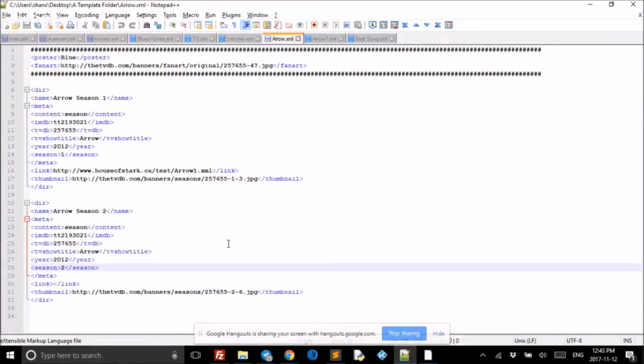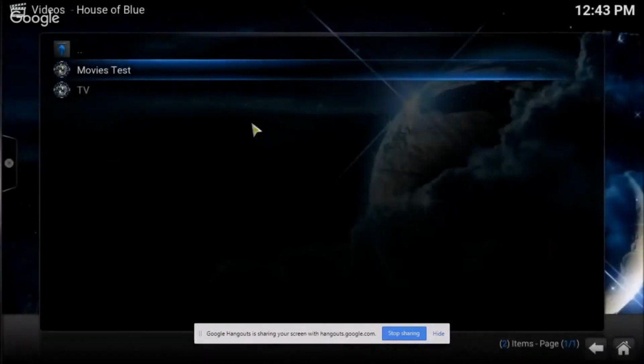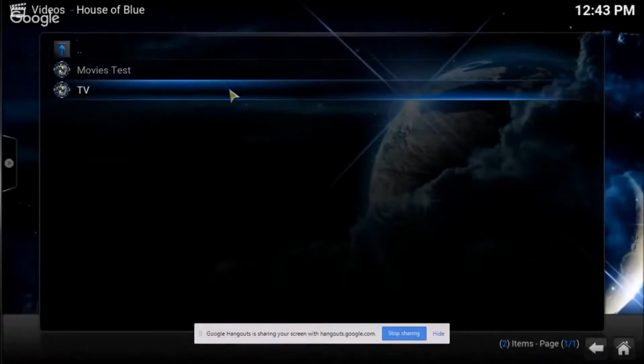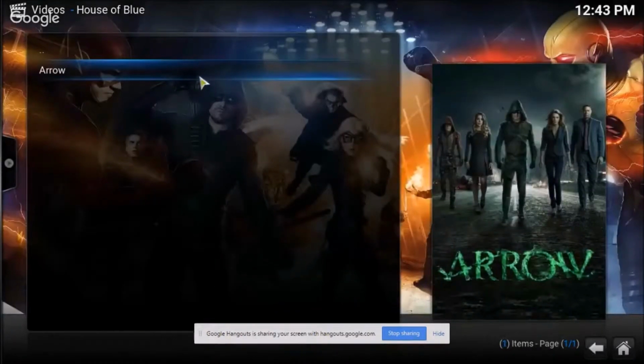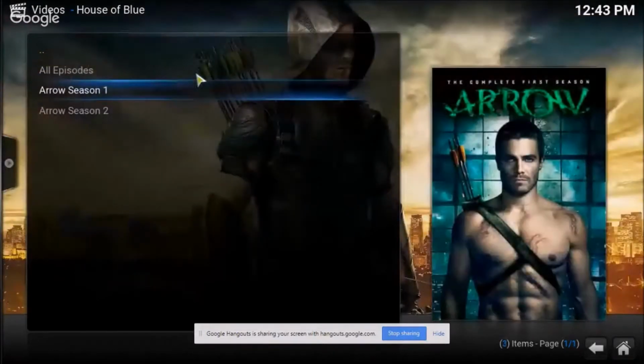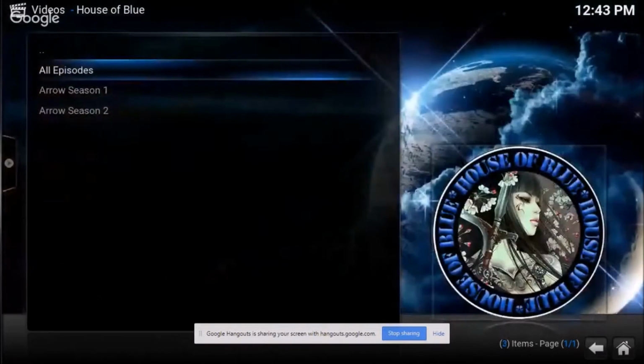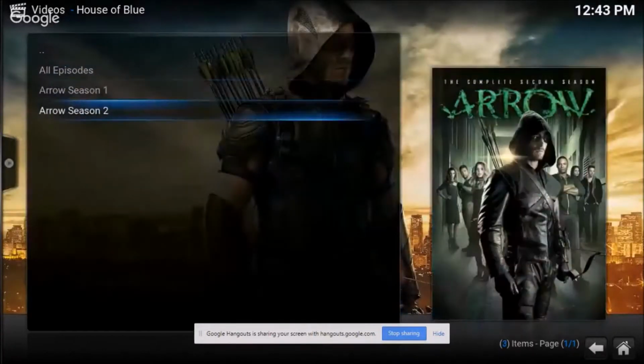In the very first line, where she's got line number 7, where it says Arrow season 1, that is what a person sees when they go and click on Arrow. So whatever you write in there is what the user is going to see. I can show you really quick here, actually. For example, I have it in my TV thingy. Got Arrow. And that's what you see there, season 1 and season 2. This is in the code, so don't worry about that right now. On your XML, what you're going to see is this and this.